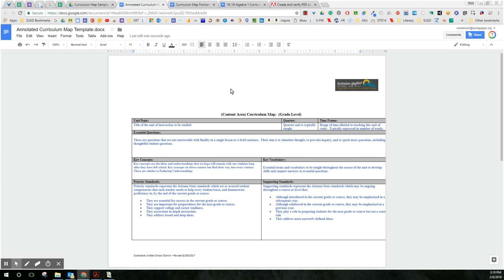I have a copy of the old Word version of the template for curriculum maps here that I'm going to use to show you, if you have converted a file from Word and it looks weird at the top and along the sides, how to fix that.